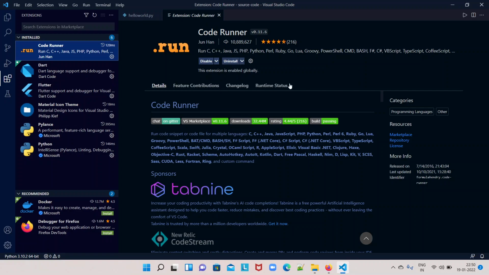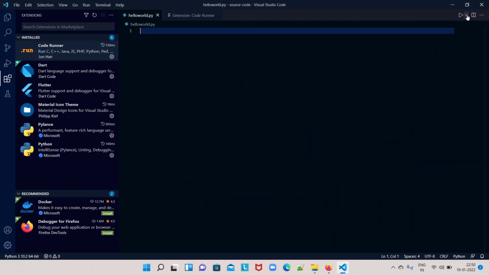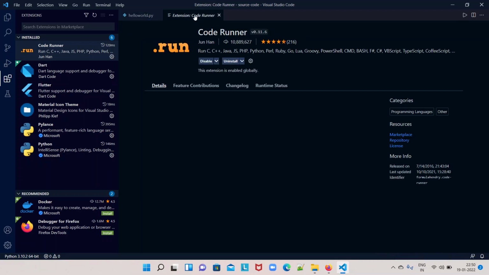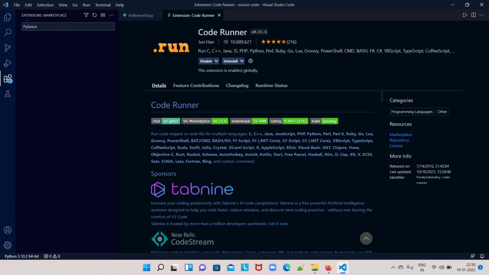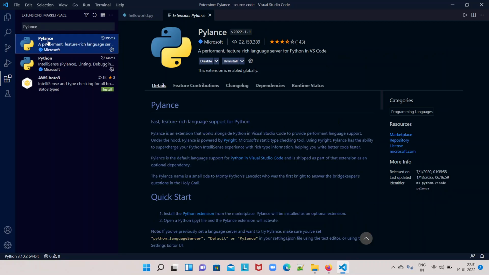Code Runner gives the extensions that help to run your programs. Right now, if you see helloworld.py, it will show the options while running the program. That is about Code Runner. There is another extension which you can use while development, that is Pylance. In the same extension section you can search for it and install Pylance as well. Pylance is very helpful while writing the code.